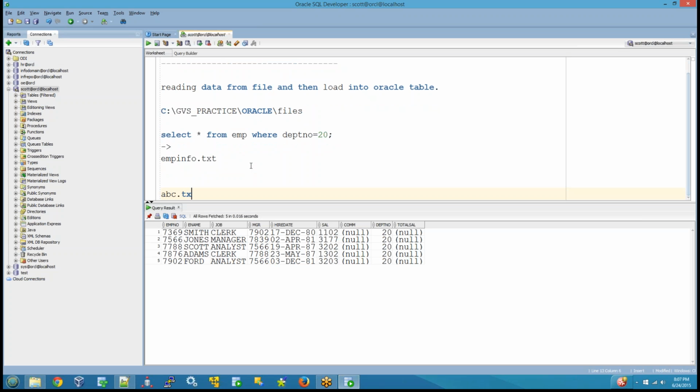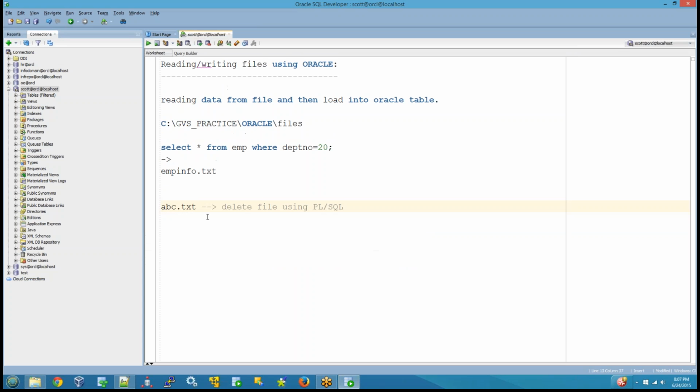Now abc.txt, I have a file in the folder, and I want to delete it. Delete a file using PL/SQL. Whenever you want to read files, it can be a .txt file, .csv file or .dat file. We cannot read Excel files, and at the same time we cannot read Word files, MS Word files and so on. It's only text files we can read.